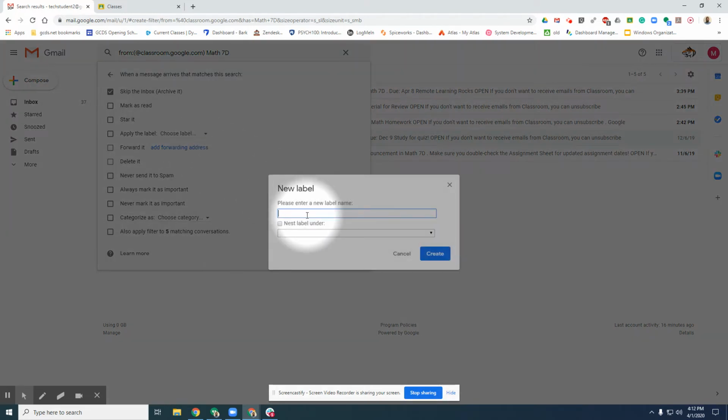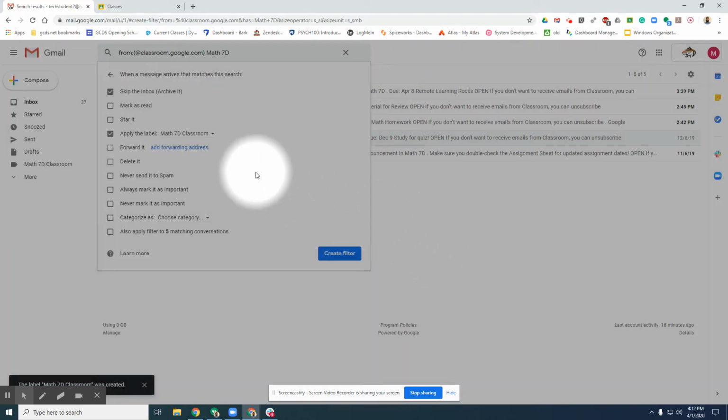I'm going to create this as Math 7D Classroom. And then we hit create. It'll bring us back. The next and last box we need to check is also apply filter to matching conversations. This is going to search your email and it will find all of the emails that fit the criteria in our filter. So I only have 5. You may have 500, you may have 10.